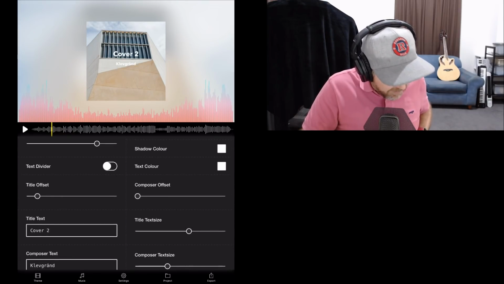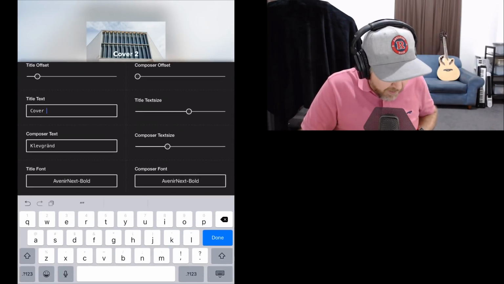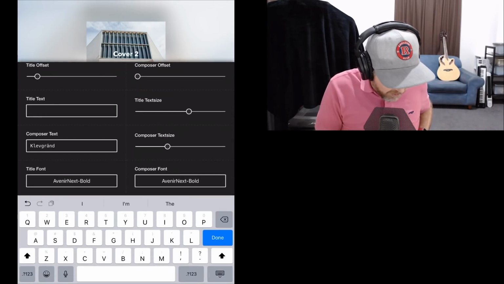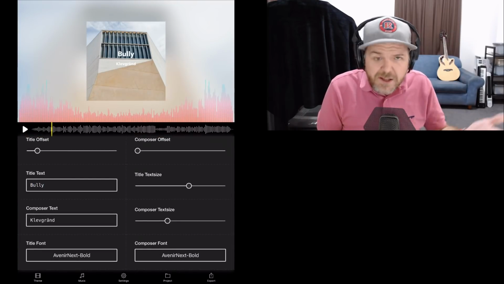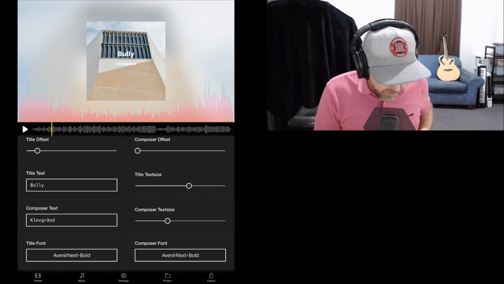And we've got a bunch of stuff that we can do with the text. So if we come down to the bottom here, we can actually change the text that we have in there. So if I wanted to put in here Bully, name of the song, then it will change it to that. And obviously I haven't changed my cover or added back in my image here because it's gone back to the default. So let's hit theme again.